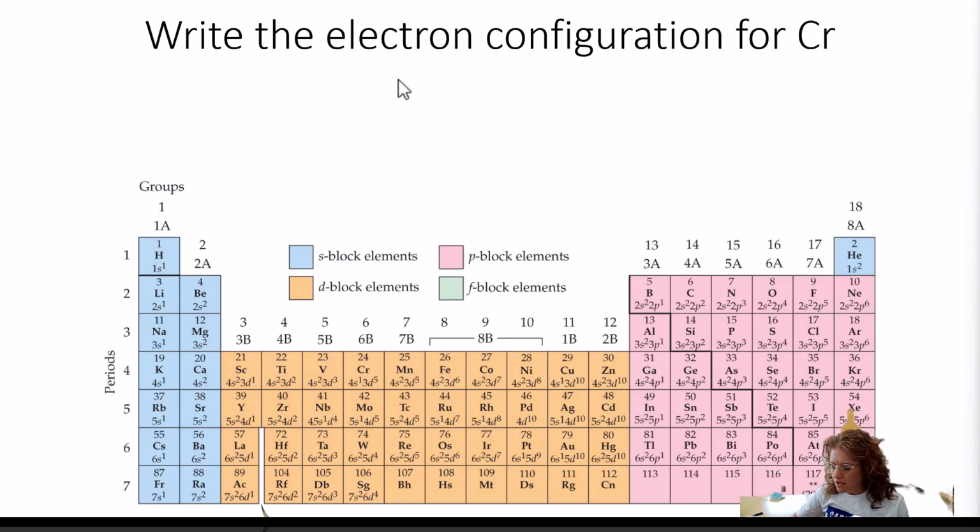Hey guys, just a quick Friday focus here. I want to talk about electron configurations and making sure that we are writing them as we have learned them in this class, not using some other system learned elsewhere. So we're going to write the electron configuration for chromium.